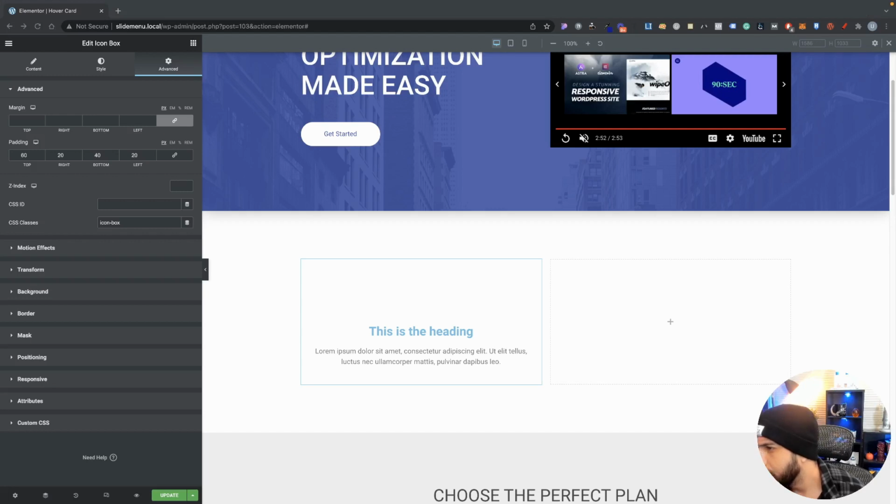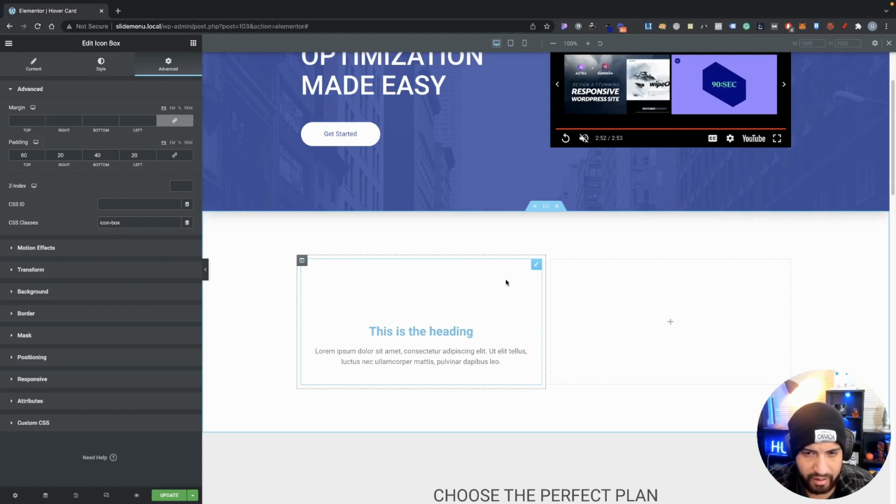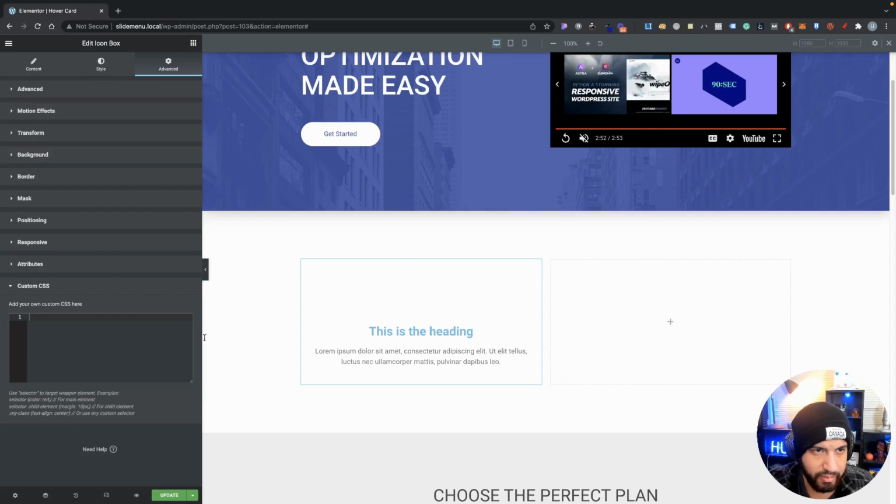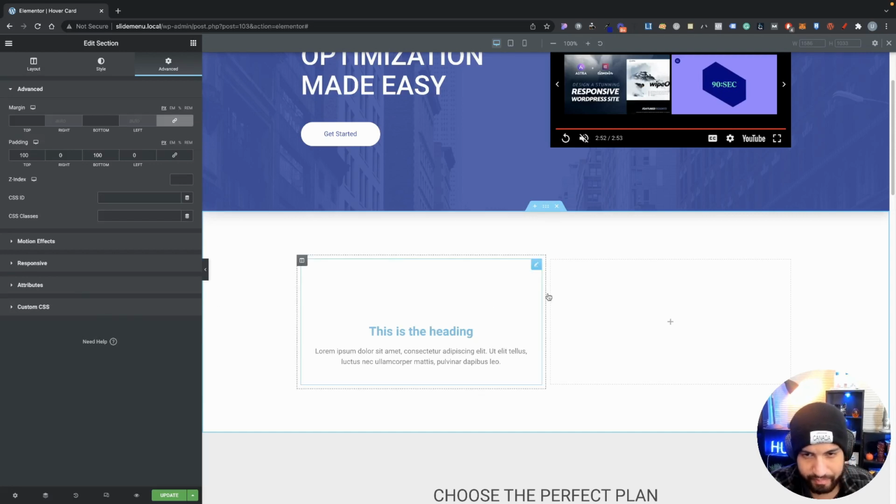Now, instead of adding it down here within my icon box, since I want this to work with all of my icons, with all of my icon boxes, I'm going to paste the CSS in my section here. That's usually what I do when I'm targeting more than one element. I usually add my CSS in the section instead.